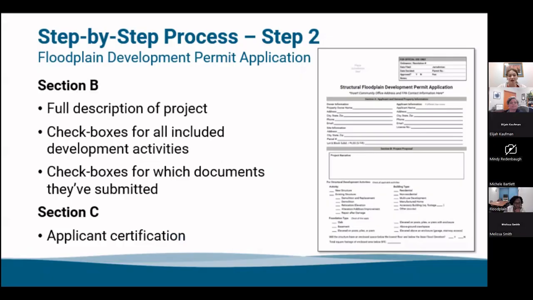Section B, full description of the project. They'll check boxes for all included development activities, whether that's both structural, non-structural, all of that information needs to be included on the application. And section C is that applicant certification that everything they provided is correct.